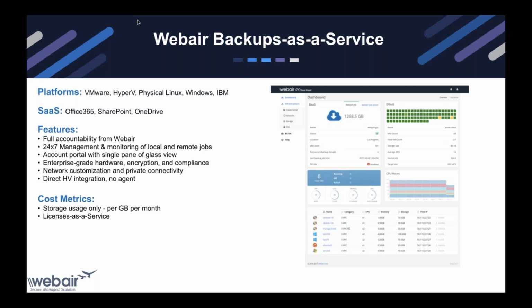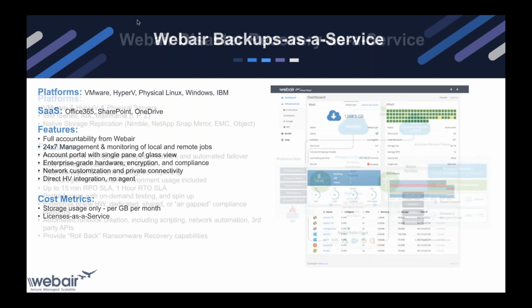We also are providing this for the hybrid platforms, like I mentioned before. So if your critical data is in Office 365 or OneDrive or SharePoint, all that data can come to us as well and share that same storage allocation and bucket.